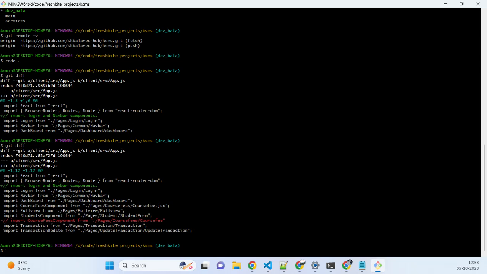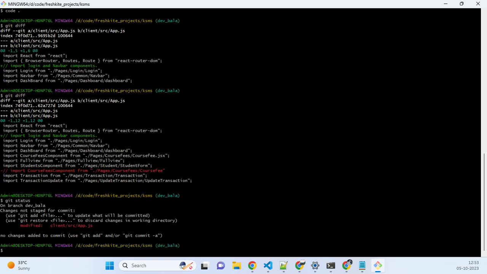Okay, so I am in a dev branch, right? So what I have to do is first, if I put a git status, it will show this as modified. Before committing any changes, I have to get this file to the staging directory.